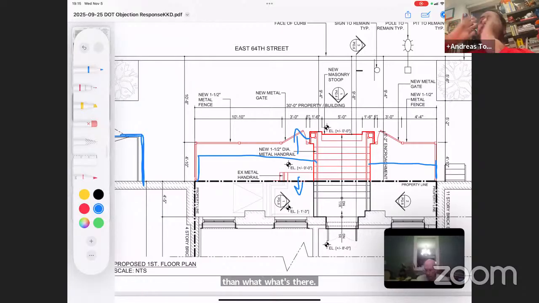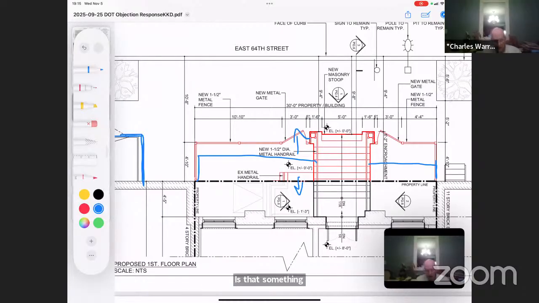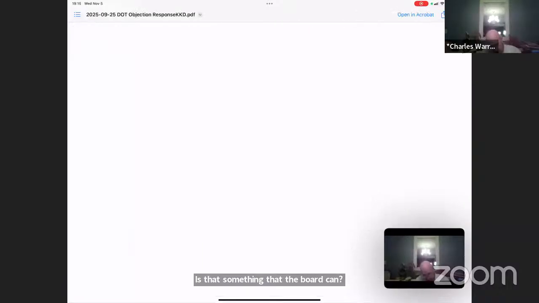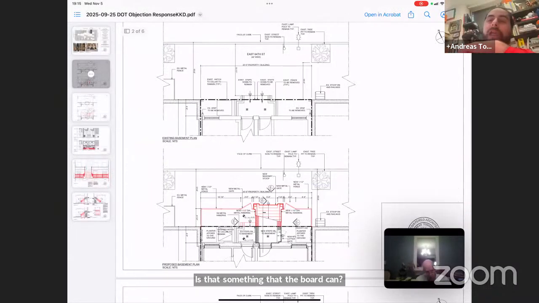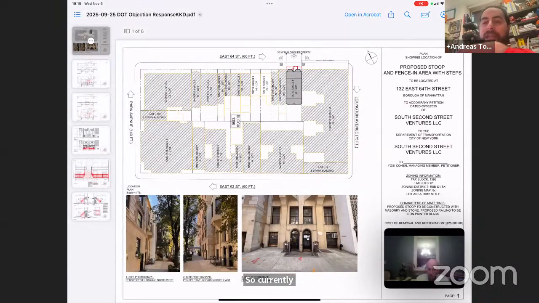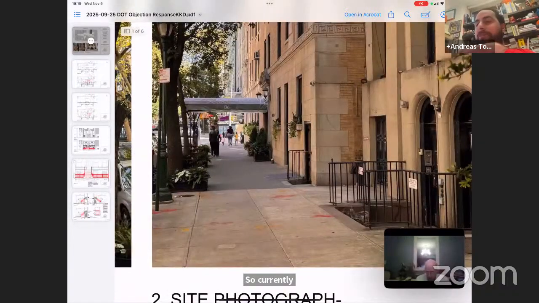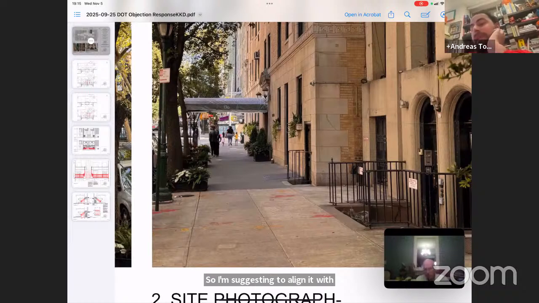You're suggesting that the fence would go out just as far as your neighbors? How much further out is that? Currently, our neighbor has, as you can see in the picture in front of me, 3 steps going into their basement. So I'm suggesting to align it with that, so I'm not creating a pinching point that's not already there.